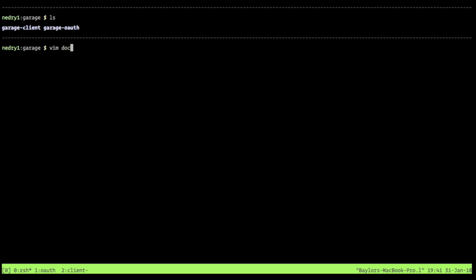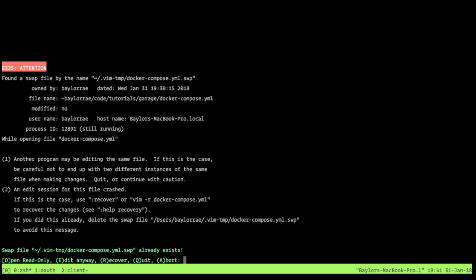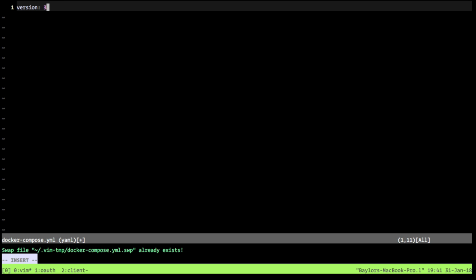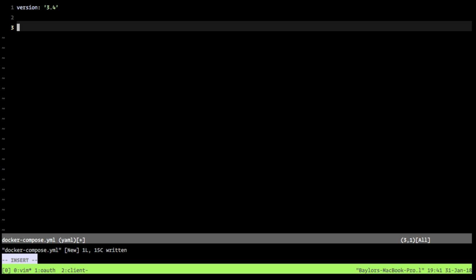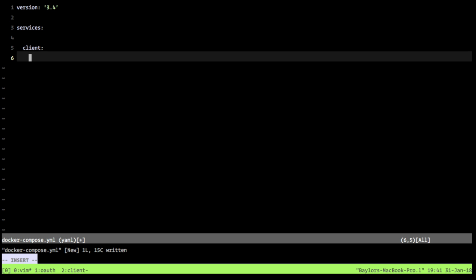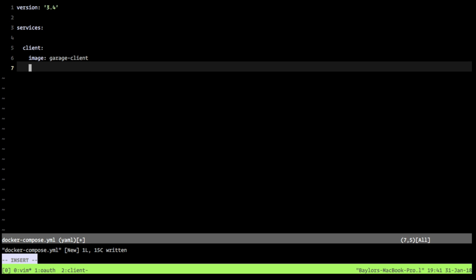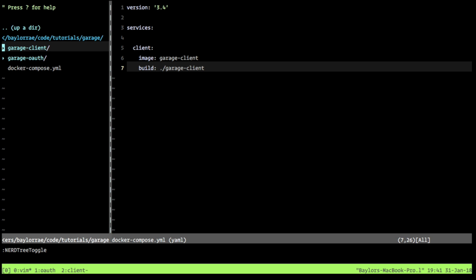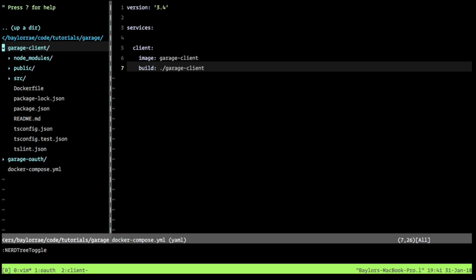We're going to create a file called docker-compose.yaml, and we're going to specify the version is 3.4. And even though we're probably not doing 3.4 specific things, I'm just using the latest. We're going to define our services, and we're going to say we have a client service. We're going to say that the image name of this is garage-client, and we're going to build that from that garage-client directory. And so what that is, it's actually going into this directory, garage-client here.